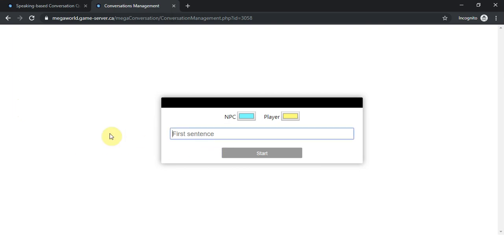Your first sentence, for example, I will say, okay, what can I do for you? Something like this. If you don't want to do this right now, it is okay. When you go back to the conversation list and try to edit the conversation tree, you will always be prompted about the first sentence.